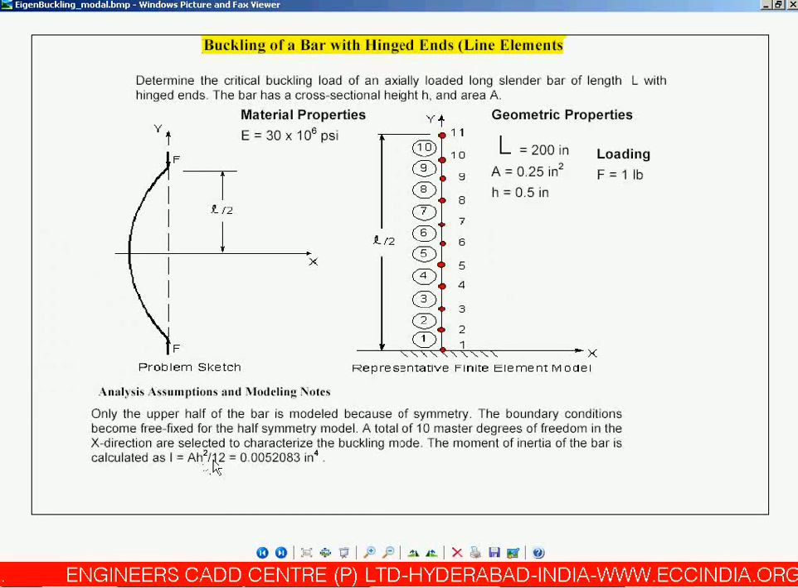On that basis we can calculate the I value, A h square by 12. So we have a cross-sectional area, height and its moment of inertia. Now we need to go for the analysis of this particular beam with respect to the buckling calculations. The total length of this particular beam is given as 200 inches.